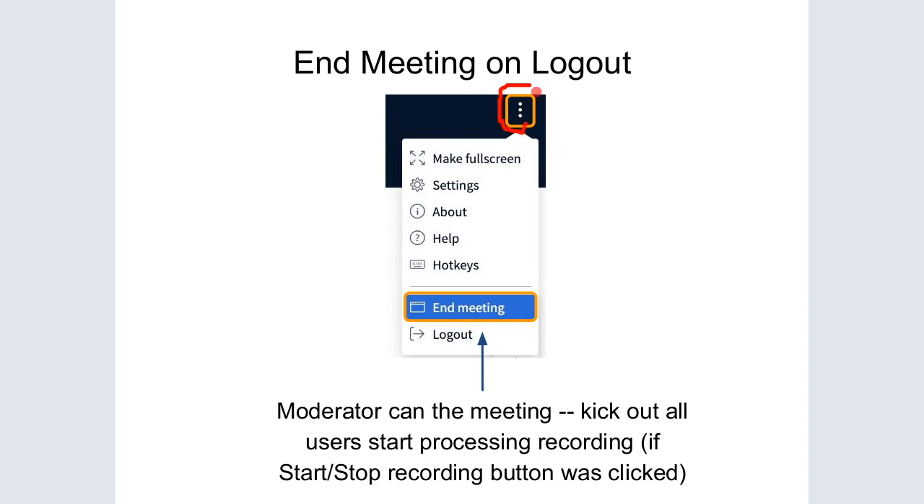Everybody has access to a settings menu, so you can actually make the whole presentation full screen. You can do additional settings, which we'll cover later on. Open the About page. Access help information, which will bring you right to our tutorial page. Hotkeys, or simply log out.